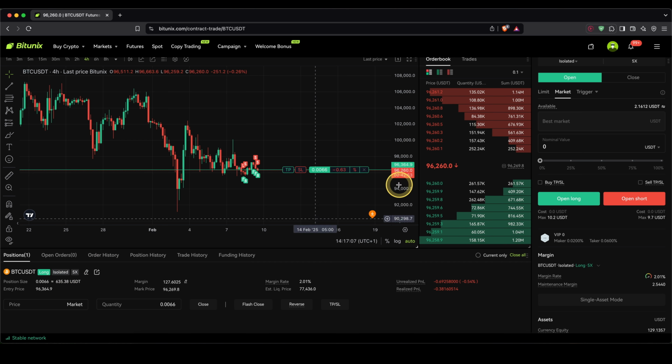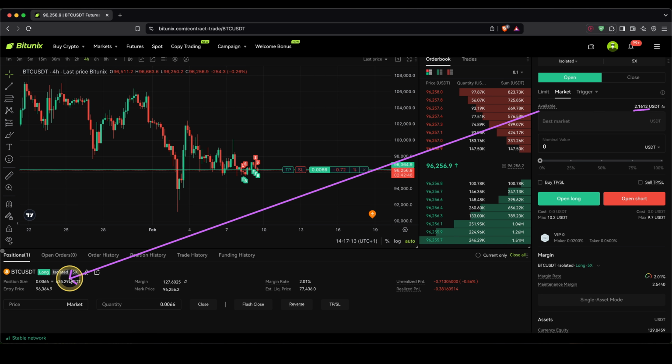Of course, you can only do that as long as you have more available capital. As you can see now, I only have $2, so I cannot put any more money into this trade. But what I could do is first increase the leverage.